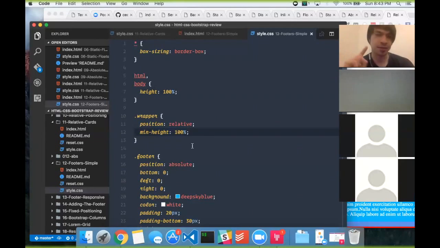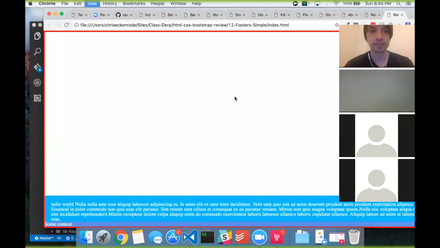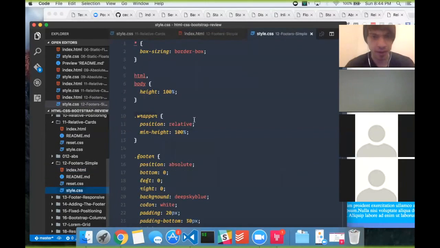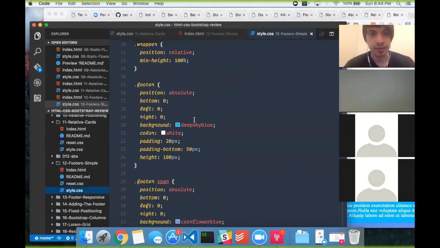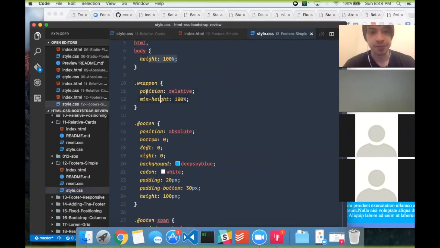So yeah, there's 3 things going on. We give the body and the HTML a height of 100%. We're using a wrapper container that holds everything. This wrapper holds the footer, and it holds any content that might go inside. And then the third thing, I guess there's 4 things, sorry. We give the wrapper a relative position.